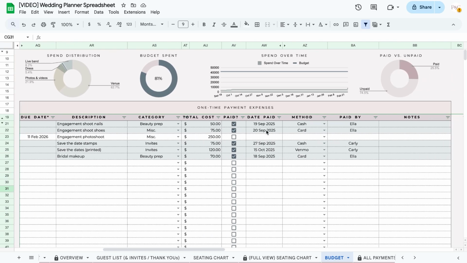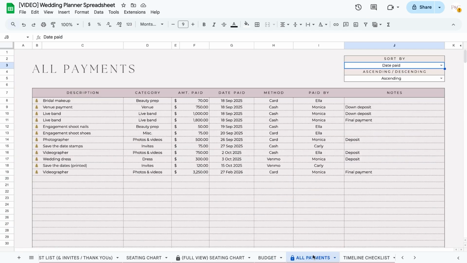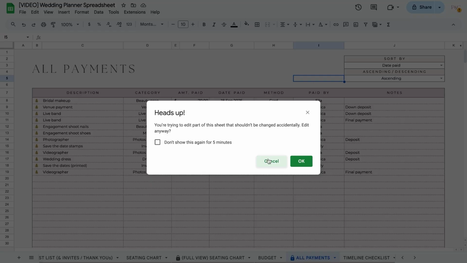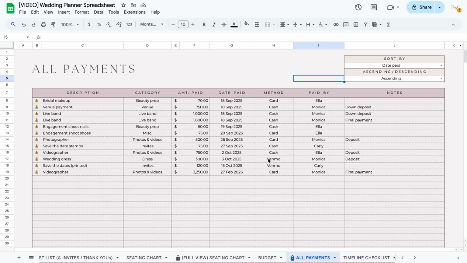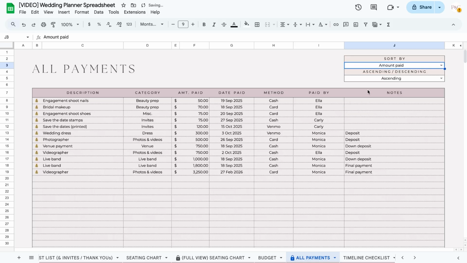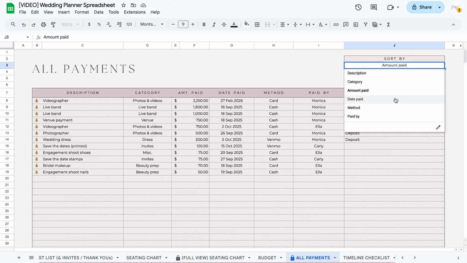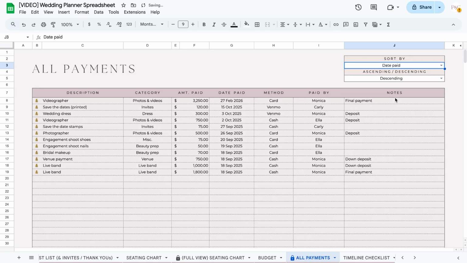Now, because we have split up this tab into different sections, I wanted to include another tab where you can see all your payments. And that is in the next All Payments tab, which is also locked so that no edits are accidentally made. In this tab, you'll see all of the payments which have been marked as paid. You can also sort and filter this however you'd like by choosing from the drop-down what you would like to sort by. So for example, maybe I want to sort by amount paid, and then you can sort in either ascending or descending order. This will especially be helpful for looking at the different dates and the different amounts.